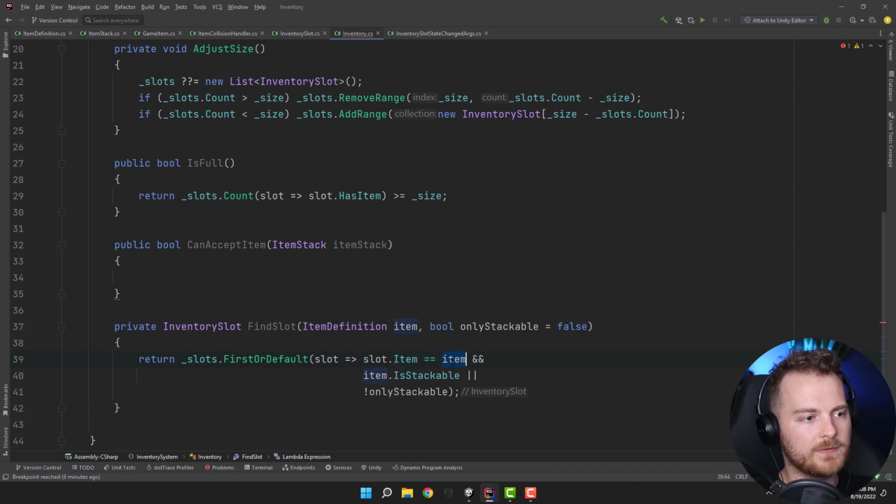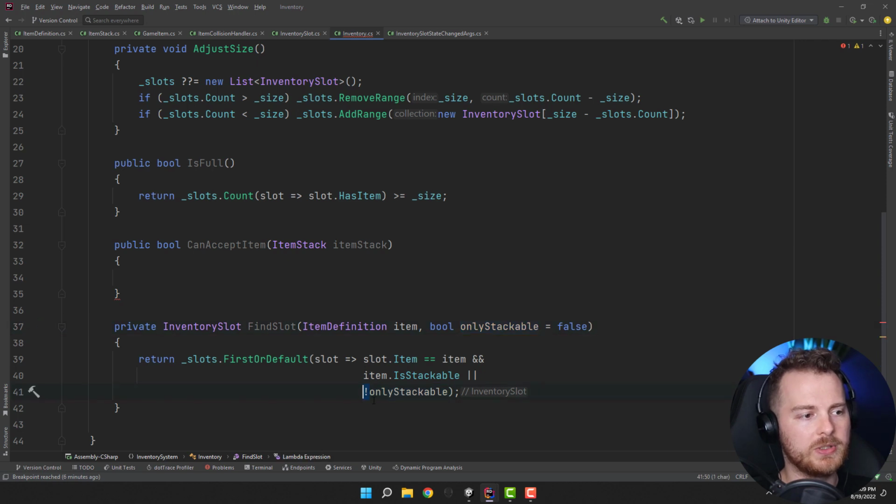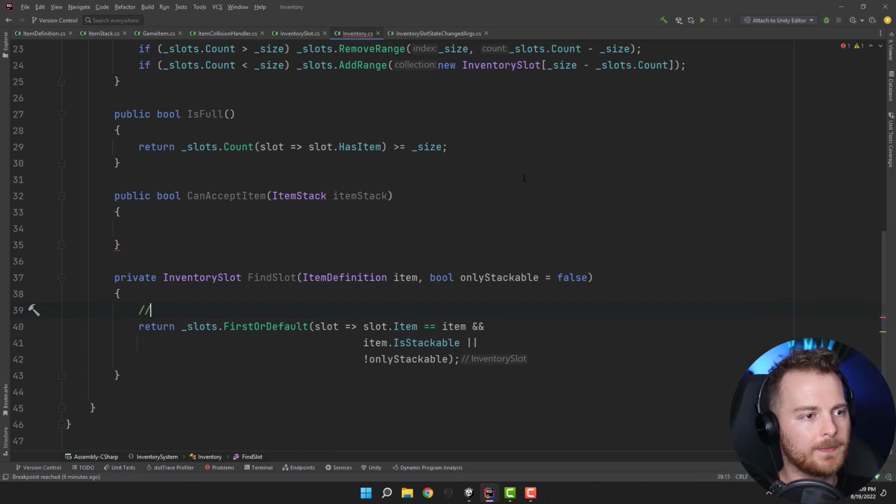So if the items do not match, then no sense, this slot is definitely not the one we are looking for. And then if the item matches and the item is stackable, then great. But if it is not stackable, then the other condition has to be true. So if the item is not stackable, that means this has to be false, because we inverted, right? So basically what it will do is, let's assume for now that always the items match.